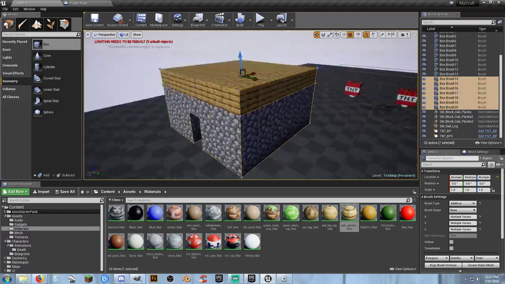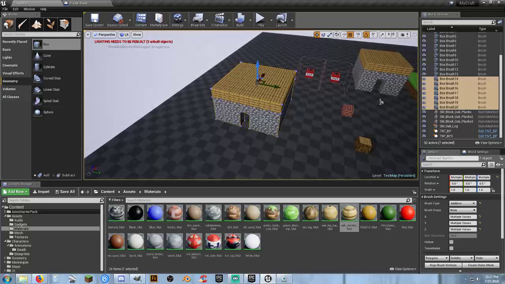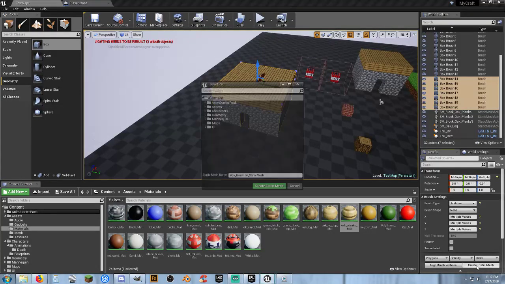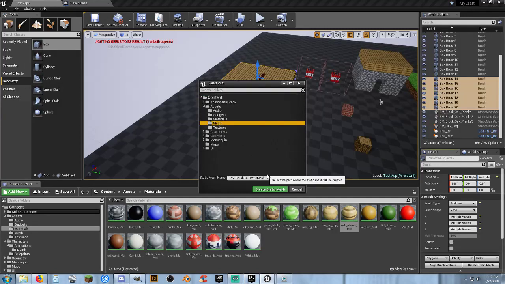Now, if you want to be even more creative and put windows in and that kind of thing, do what you want to do. I'm just showing you the basics here. Create static mesh. Go to my assets, mesh, and I'm just going to call this SM underscore 5x5 underscore house.